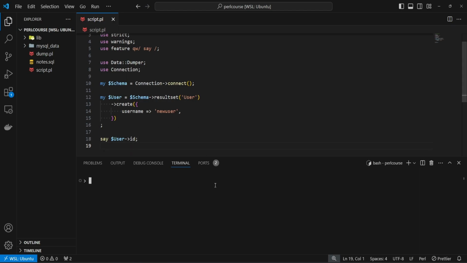All right, if we save the script, and let's run this now with DBIC_TRACE equals 1, perl, include our libraries and the script file, we're going to see that the SQL that we're running is insert into user with a username that has a placeholder, and the value is new user. So that looks good. And the ID we're getting back is 5.